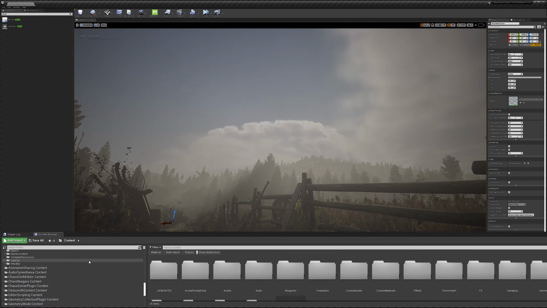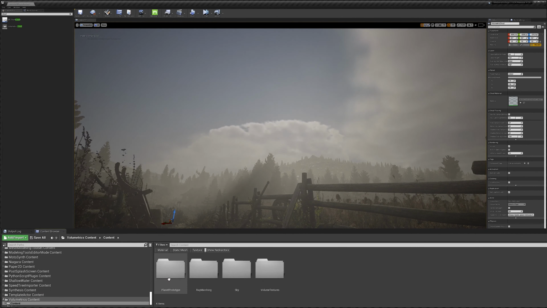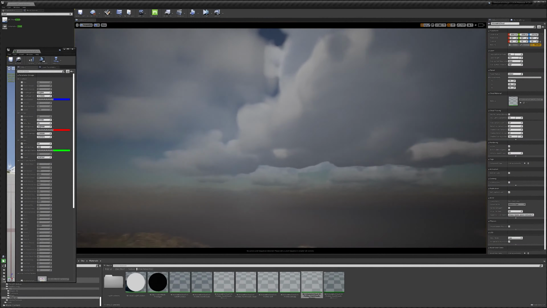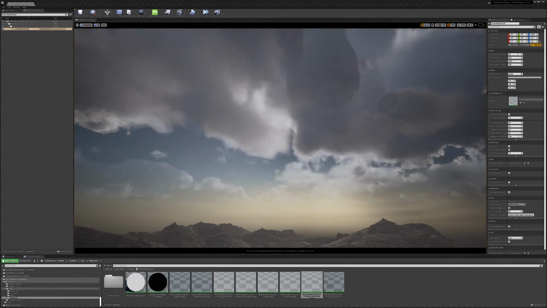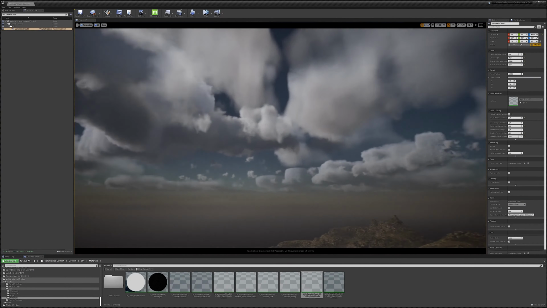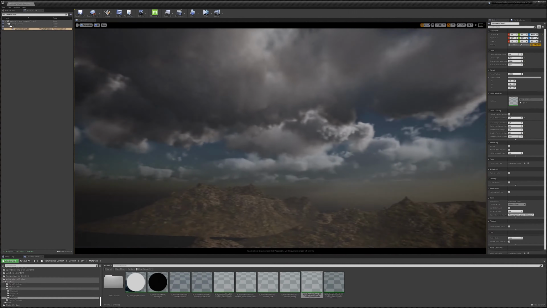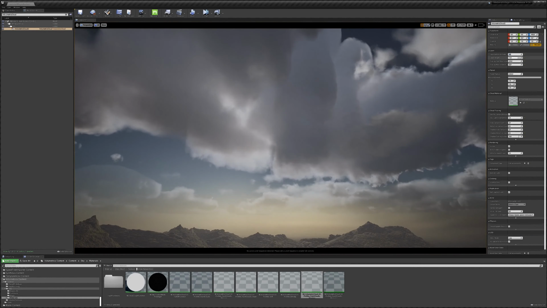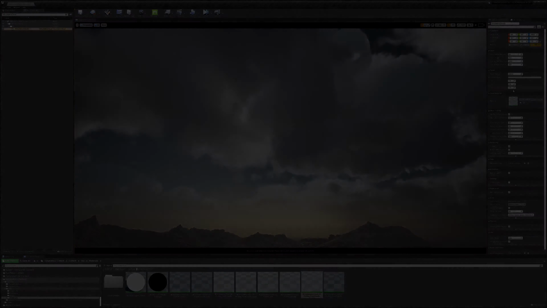If you want to test out different settings and approaches, you'll find different cloud materials in the plugin folder, along with a demo map which allows you to play around with this system before adding it into your project or scene. I made sure to add some changes to one of the materials this system ships with, along with some adjustments to the actual volumetric cloud actor.